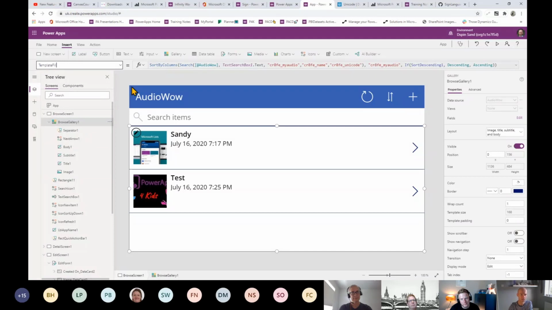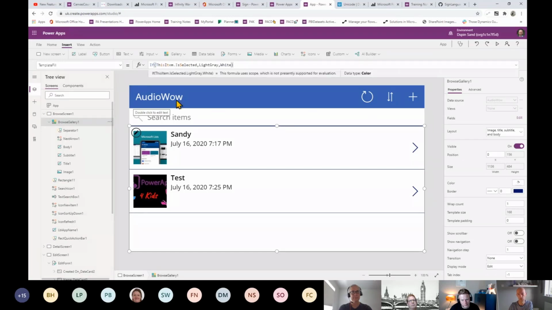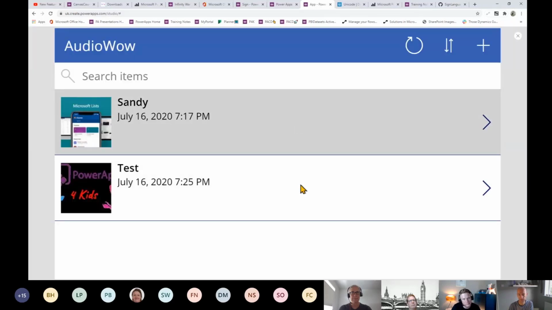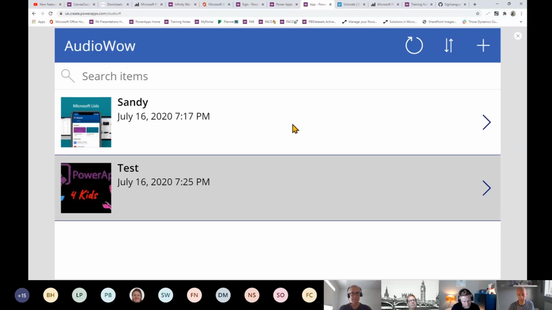Hit enter. It'll say nothing, it says clear at the moment. And then what you're going to do is, if ThisItem.IsSelected, then light gray, otherwise white. That is the statement. It's a thing it understands, but it must be on the template fill. If you go on there, that means you can now click on it and it's obvious which one you've clicked on.